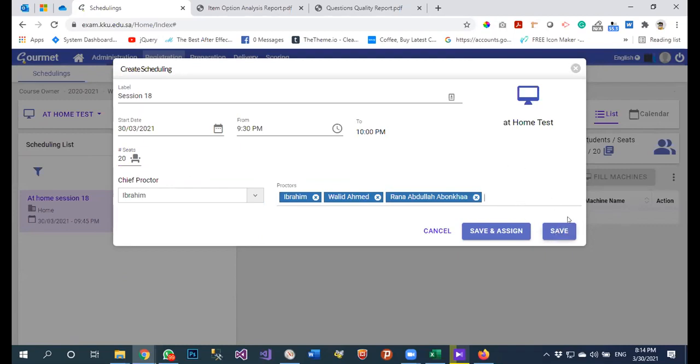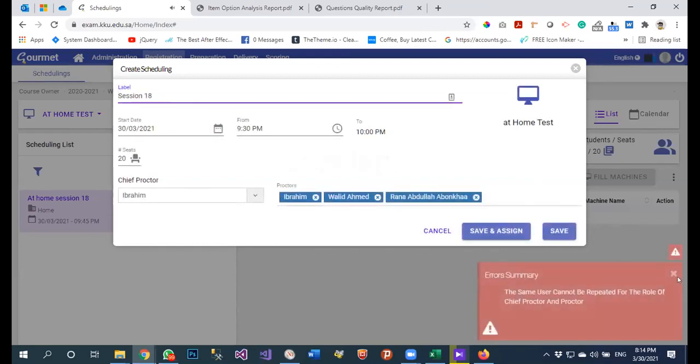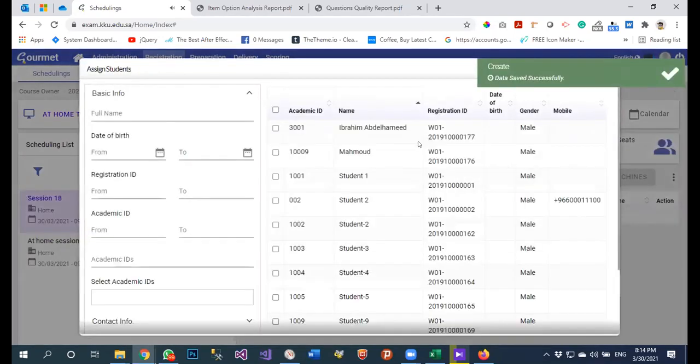So I can save my session now, or I can click save and assign to start assigning students to this session. When I click save and assign, okay, oh, I'm sorry. I selected the chief proctor with the assistant proctors. So I have to remove him from here and I can save now.